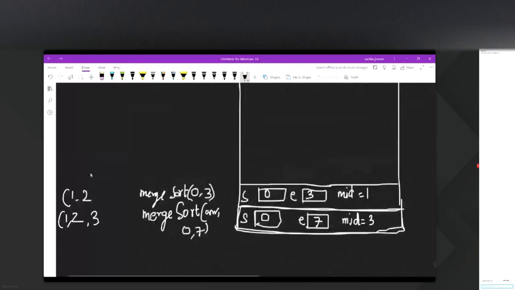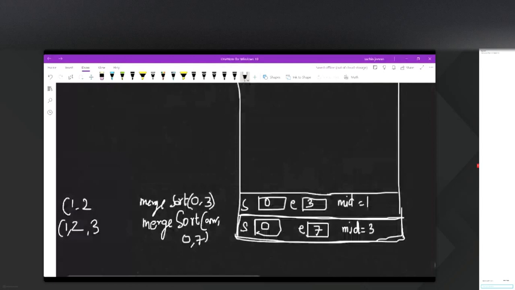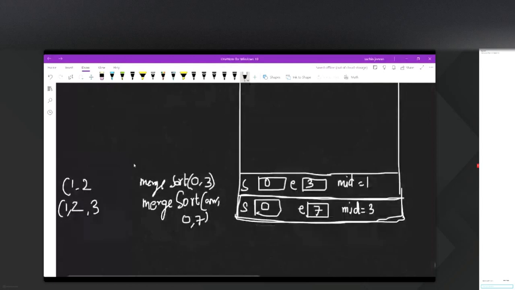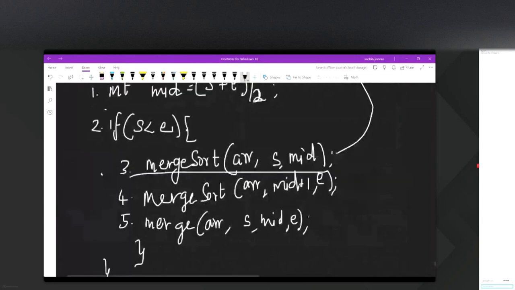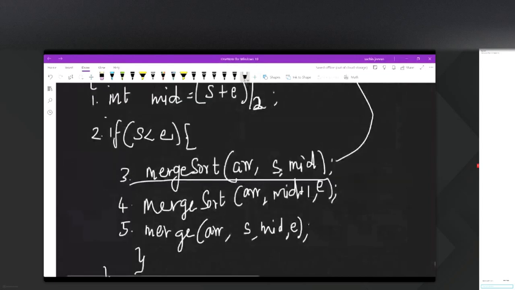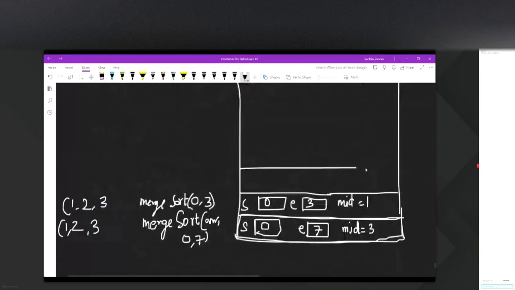What about second line? Second line is checking whether S is less than E. Yes, S is 0, E is 3, so S is definitely less than 3. So that's okay. Then after that, I need to go for third line because the condition is true. What do we have here? This is a function call first of all. So function call means I need to create one more activation record, and this activation record is also for merge sort.